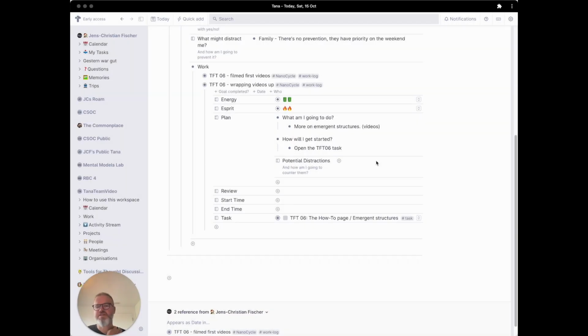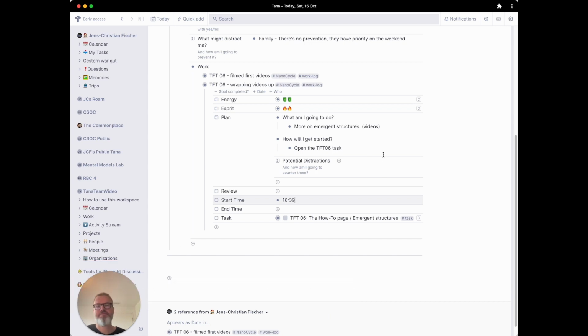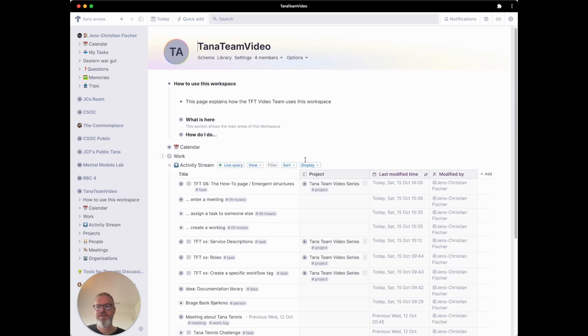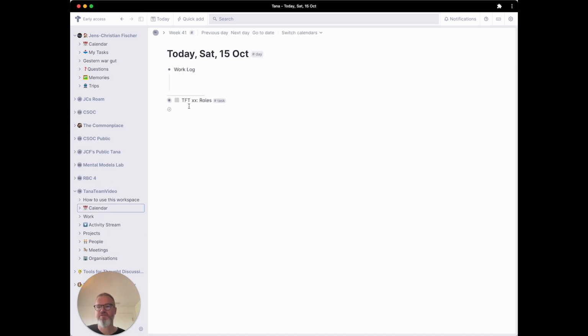So I'm starting the second nanocycle here, as we did before. And I have different things that I have in mind on how to emerge structures here in the way that I handle work. And I think that I want to spend a little bit of time on the meeting, actually. So we had a meeting about town tennis. Let's go to today's work.